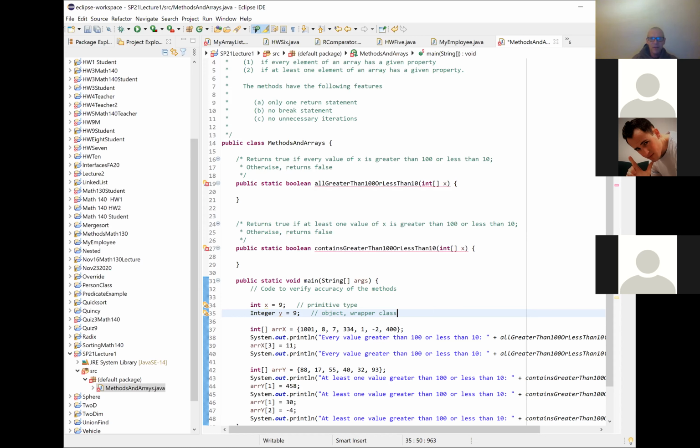So let's just try this. Let's try writing it. Right now you have a compiler error, a red dot, because it says this method is going to return a Boolean value, and right now we're not returning anything.